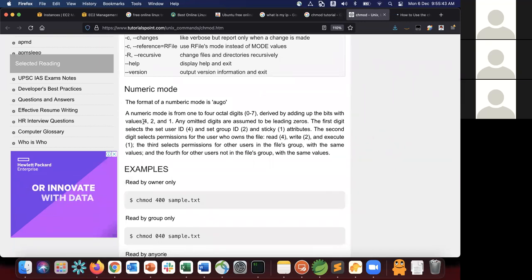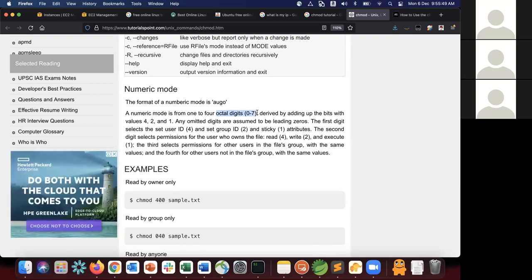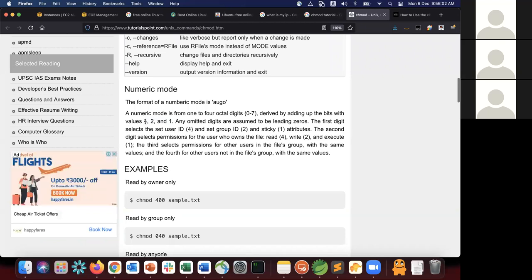Now 4, 2, and 1, right? That's how these are the octal numbers. So what are the octal digits? It's 0 to 7, right? 0, 1, 2, 3, 4, 5, 6, 7. It's just 8, so that's the 8 bits, 1 byte basically. It's derived by adding up the bits with values 4, 2, 1. Now 4 means read, 2 means write, 1 means execute, which means a total of 7.